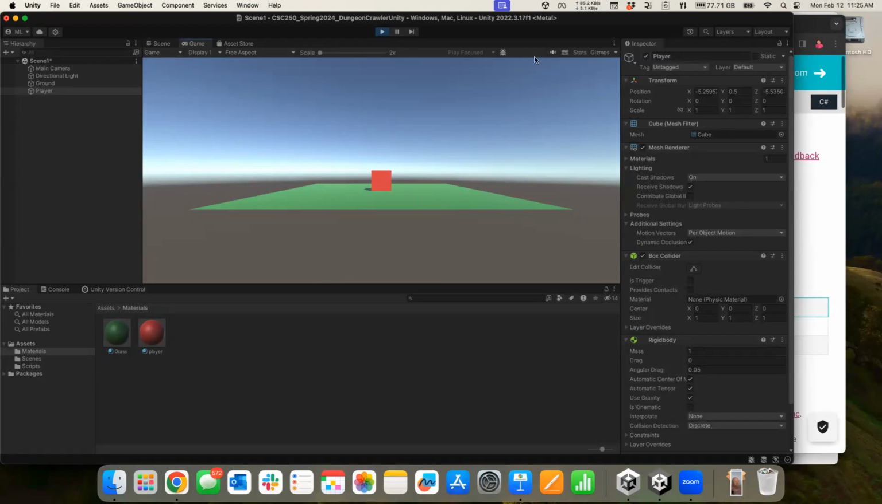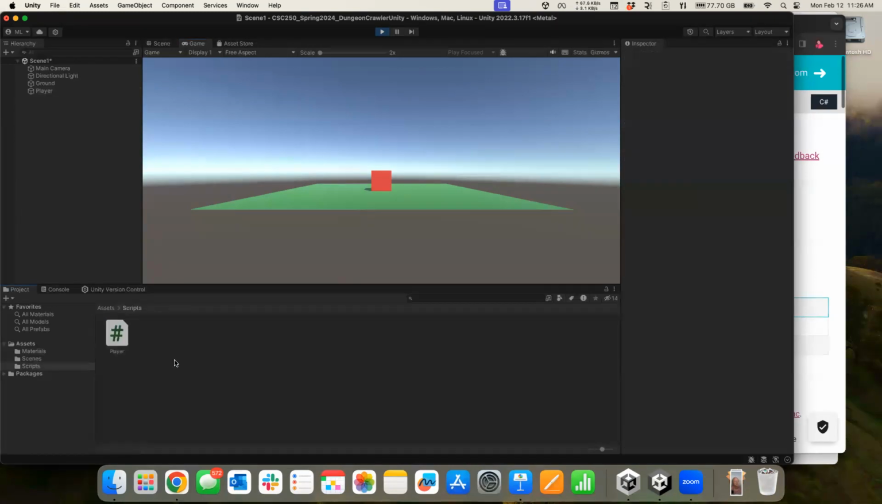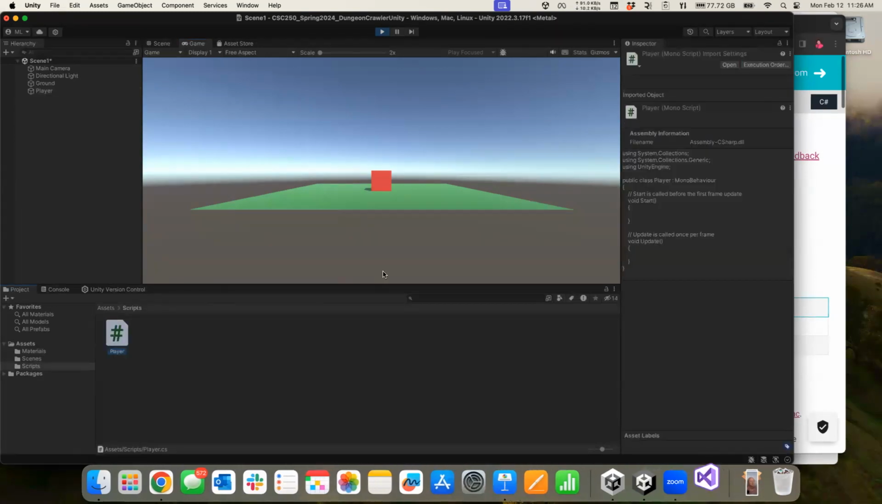All right. So now why don't we make it so that when our player hits the ground, something happens. Maybe we load the other scene, for example. So we're going to need to create a script associated with our player. So here's scripts. Oh, we already got a player script.